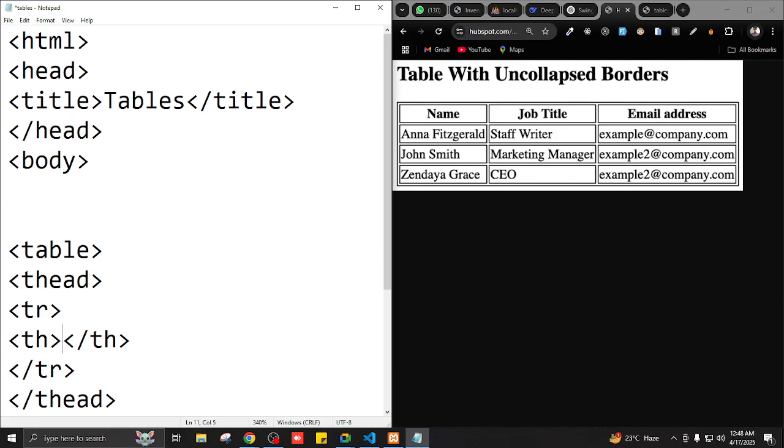So what do you think this first TH is going to hold? What should we write here? I want to recreate this table. The first column? Yeah, the first column. What does the first column say? The name? The name, exactly. So we're going to write name.